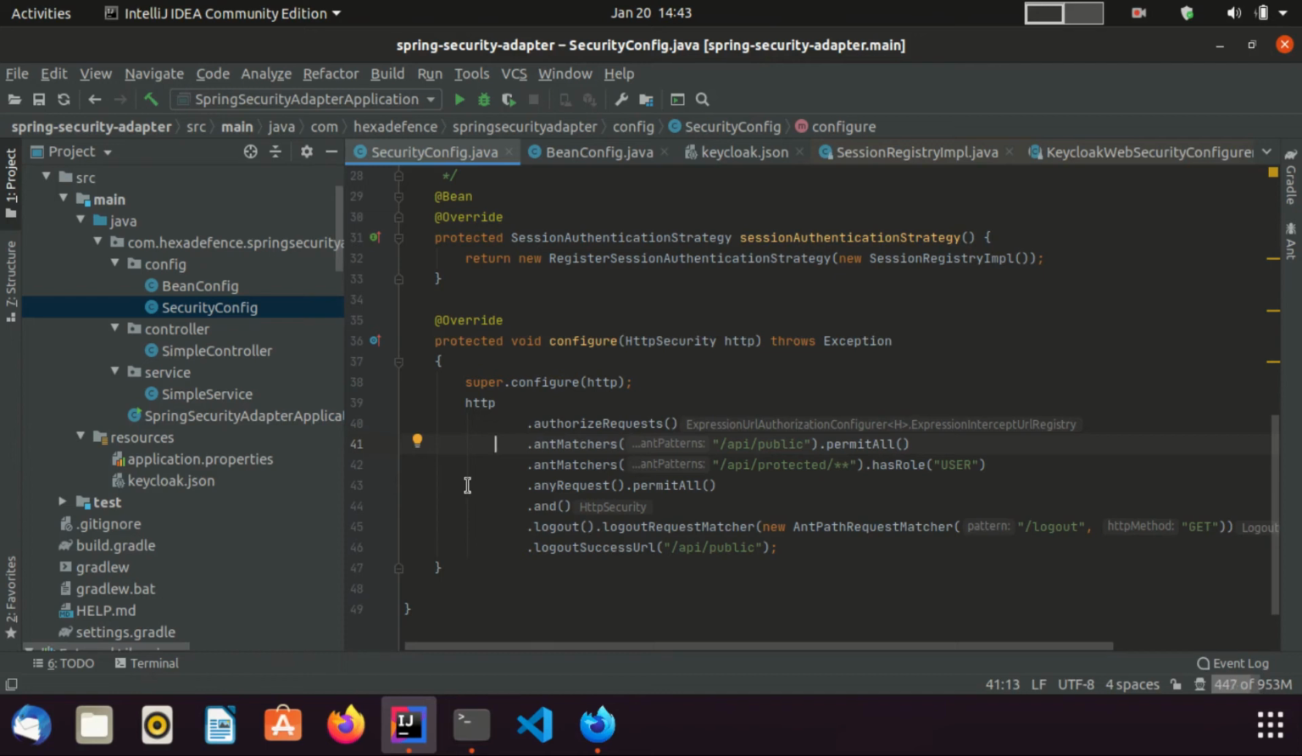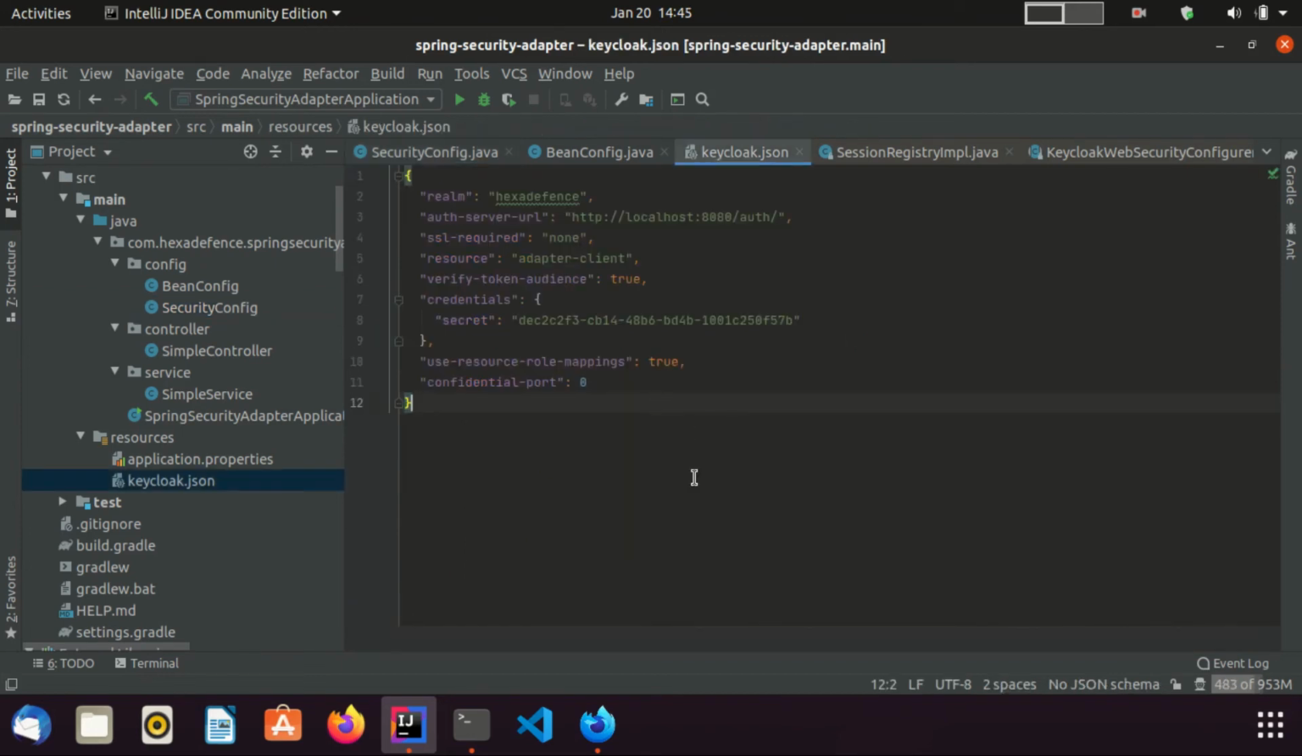Next, I will move into the resources folder where I have created two files. First, I will show you the Keycloak JSON file. It contains the details about the Keycloak server. Also, you can see I have disabled SSL using the SSL required property. Resource name is the name of the client we created.